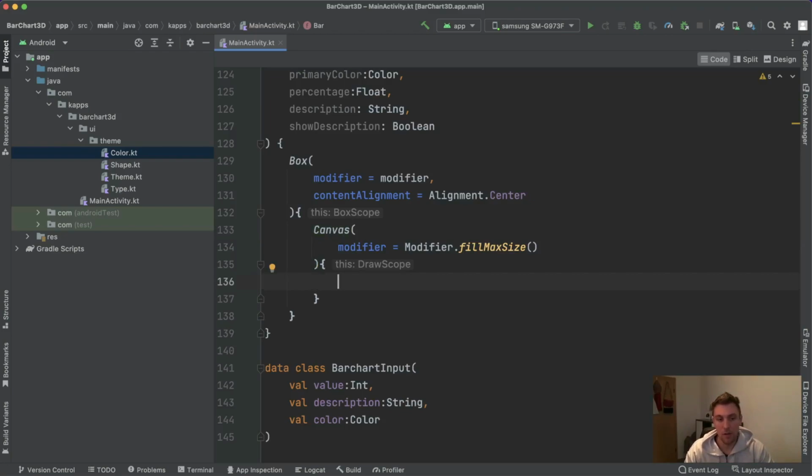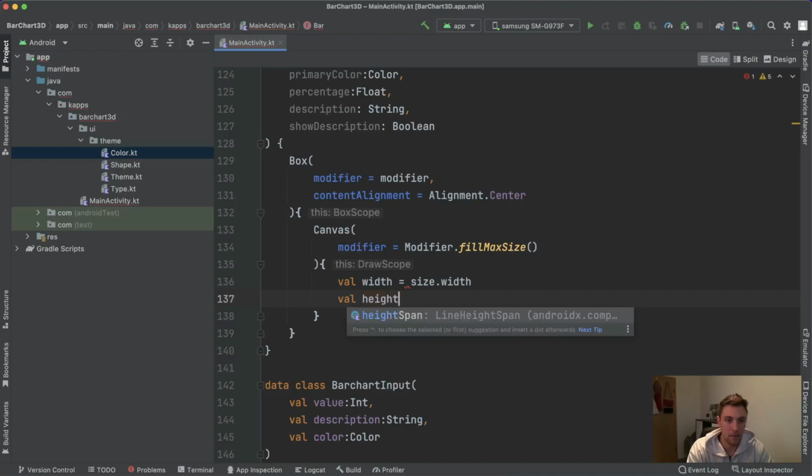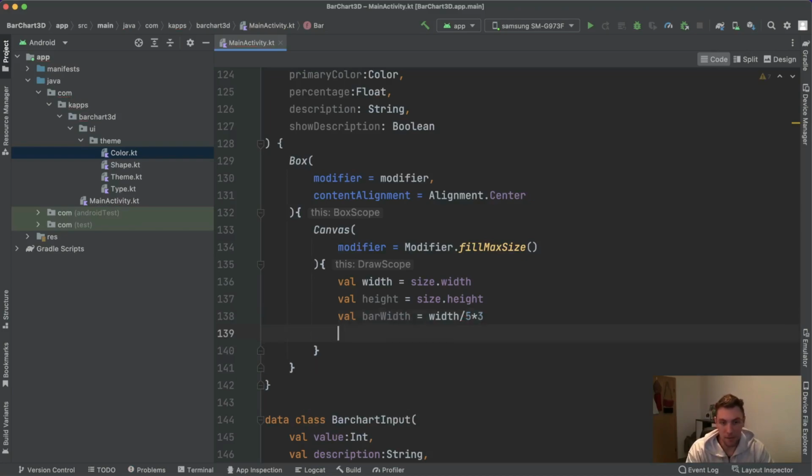In this canvas draw scope, we now need to define some values, which helps us later when calculating the different paths of our three-dimensional bar, because each bar will have 3 different rectangles, which we can't use the draw rect for. We need to draw the path on our own, and for that we need these values we will define now, and they will make the life easier for us. We will first need the width of the canvas, which we can get from the canvas size.width. Then we need the height, which we can get from size.height. And then we need the bar width. The bar width will be our width divided by 5 multiplied by 3. I will explain this soon.